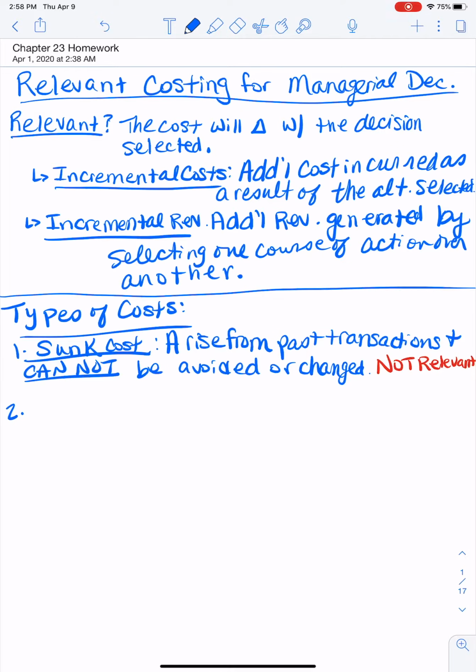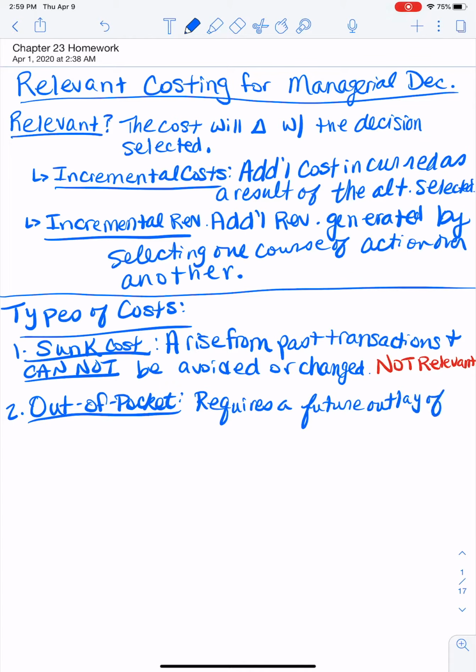The second type of cost is what we call an out-of-pocket cost. And an out-of-pocket cost requires a future outlay of cash. So a future outlay of cash, that will change based on the decision we select, because if we select to purchase something versus not purchasing something, then we will see that there's a different amount of cash required to purchase something than to not purchase that item. So we see that is our out-of-pocket cost.